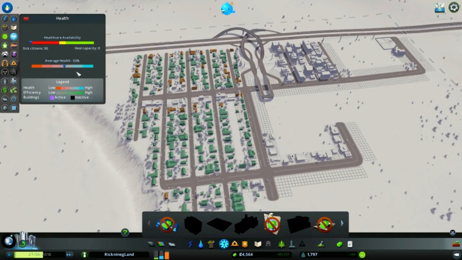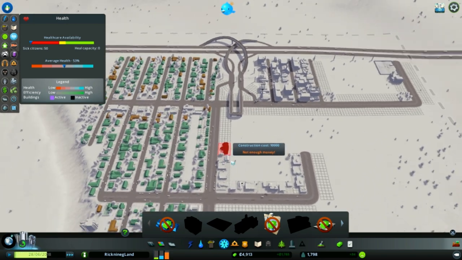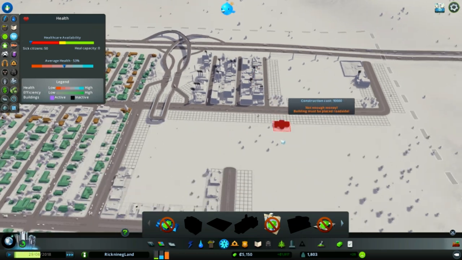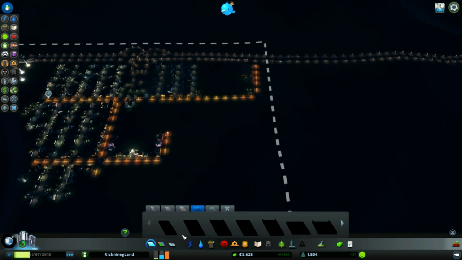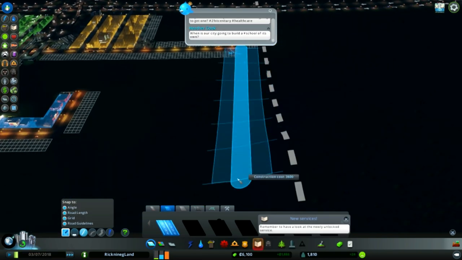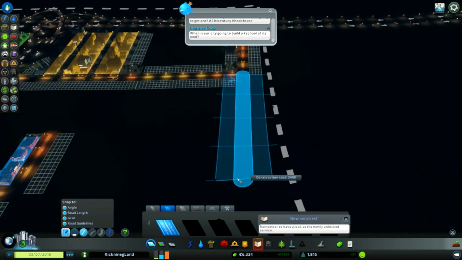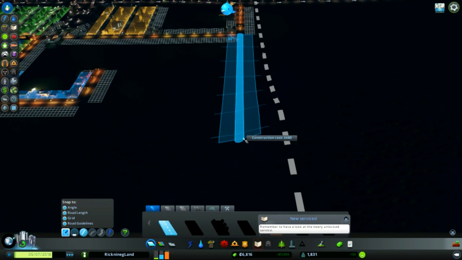Now, I'm not too worried about fire. Or is that healthcare? That is healthcare. Okay, I'm not too worried about that right now. We're going to have to move our industry eventually. I'm thinking of moving it down here. So let's do that. I don't know about moving it, but the idea is, wow, that's $3,600, is it? Maybe let's stick with the cheaper roads for now.